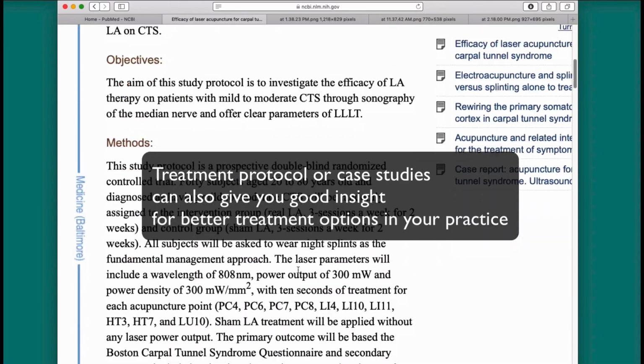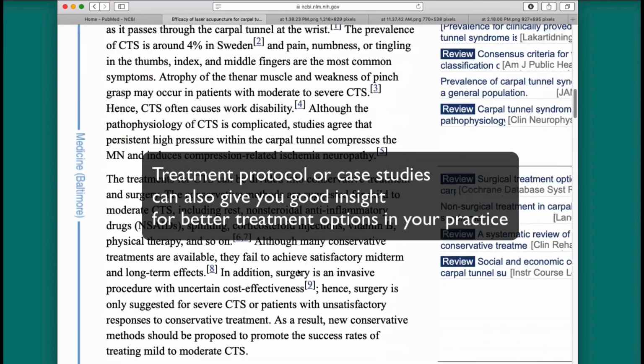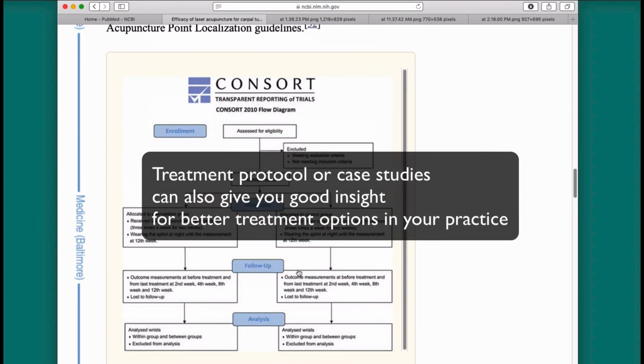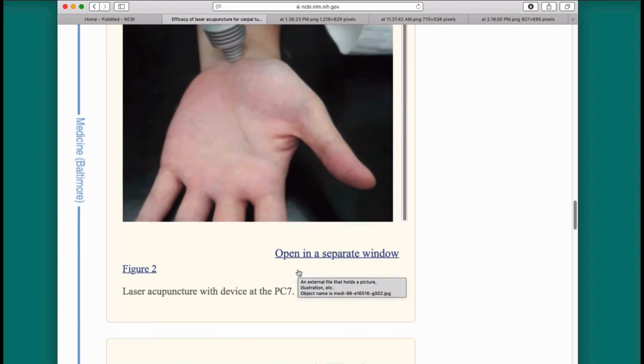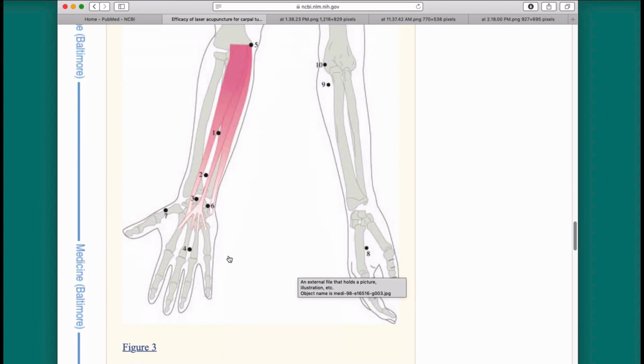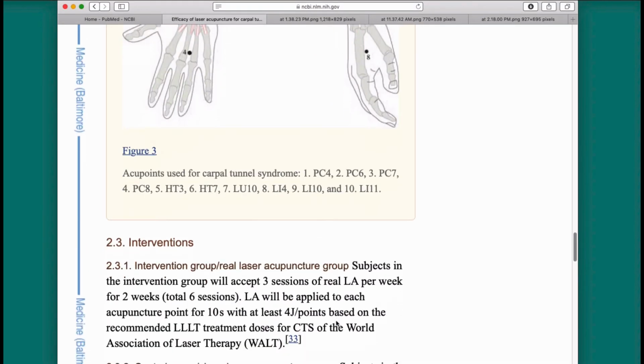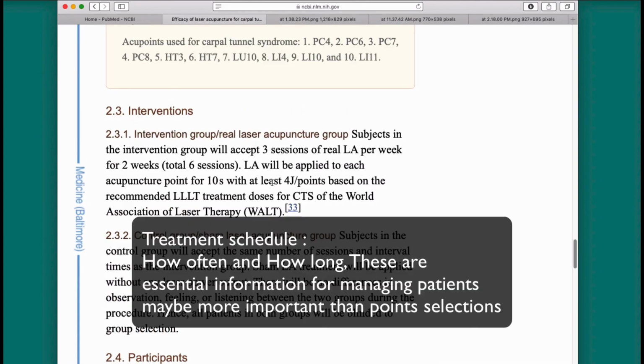Let's see. The design, they follow the CONSORT guideline. That is a very good guideline, and you can see the point selections here. This is a very good presentation on this point, and how they treated the frequency. This is very useful information when you actually see the patient in your practice.